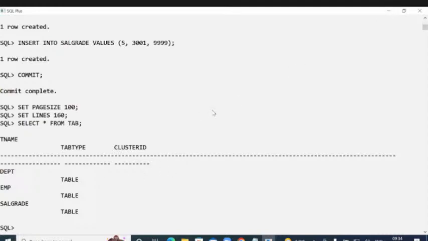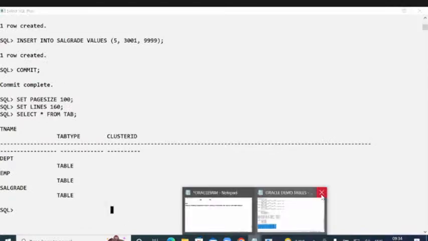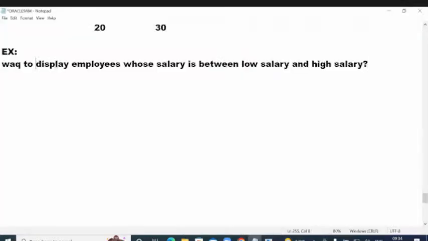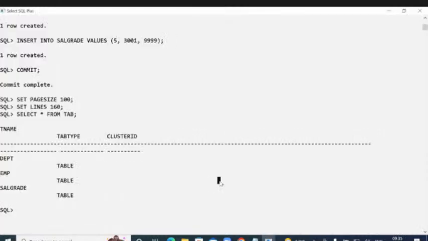Okay, right. So these are my present tables in my database. Okay, right. And now, what is our requirement here? I want to display employees whose salary is between low salary and high salary. So first of all, you want to go for the EMP table.